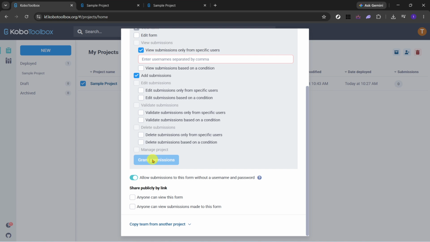And that's it. Once completed, the user should now have access to the project according to the permission you selected. If needed, you can always return to the project sharing settings later to adjust permissions or remove access.